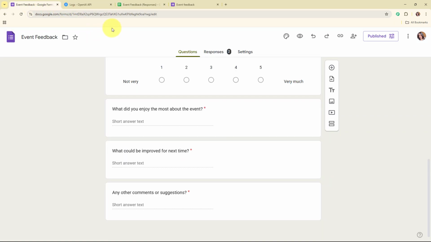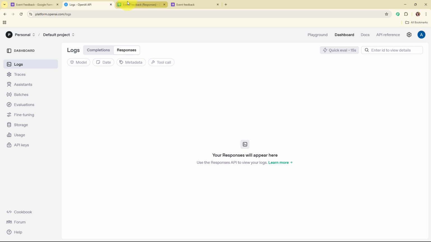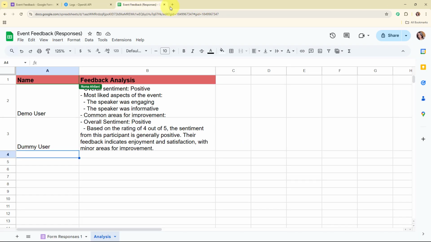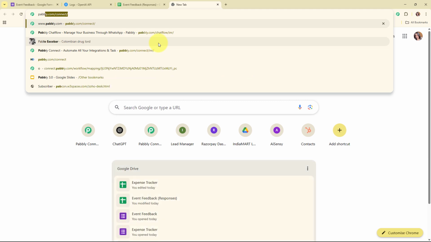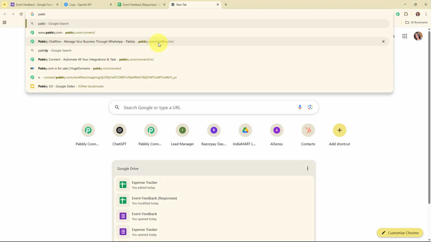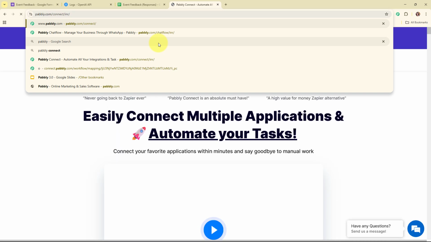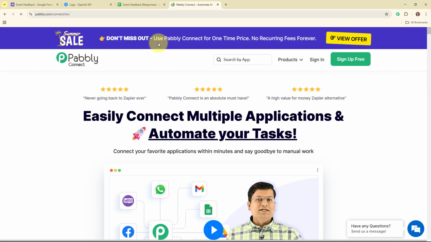Now in this video we are going to learn step by step how you can create this automation by simply connecting your Google Forms with your OpenAI account and Google Sheets using an automation software named Pabbly Connect. To access Pabbly Connect, you have to search for pabbly.com/connect in your browser, and it will take you to the homepage of Pabbly Connect.